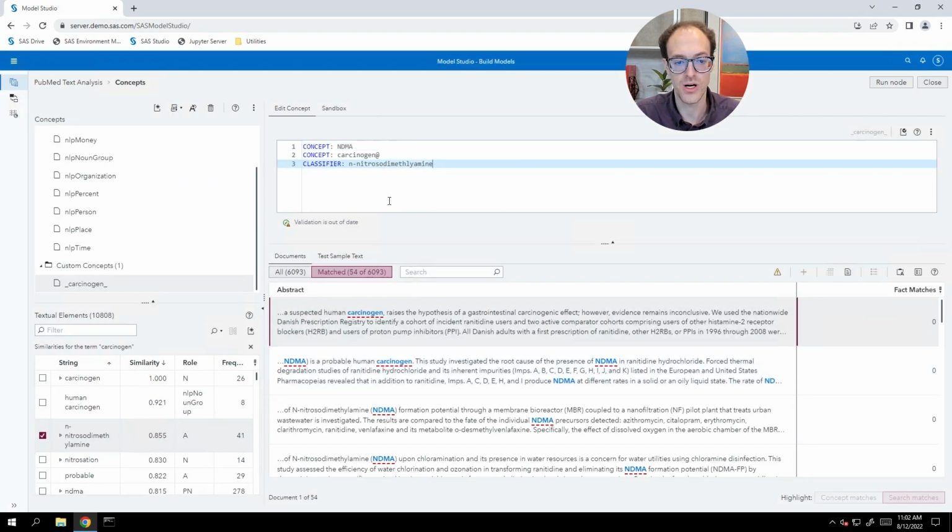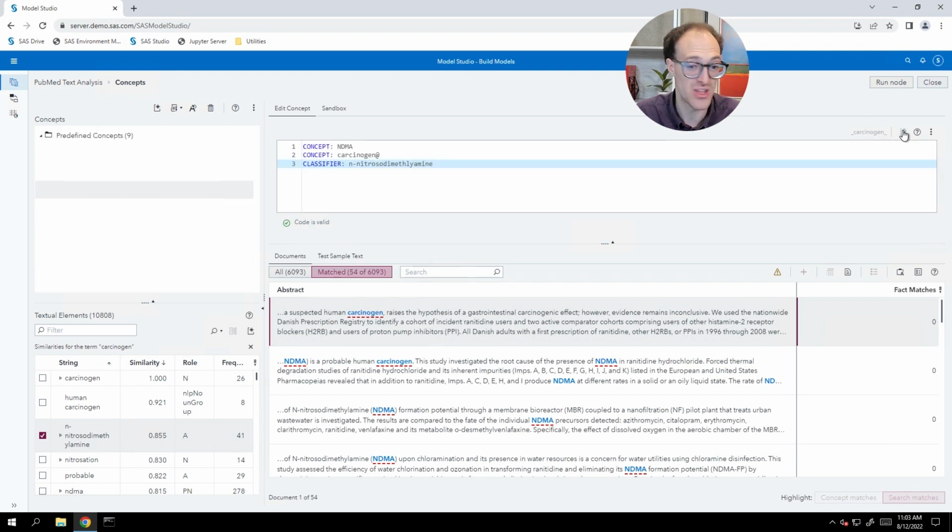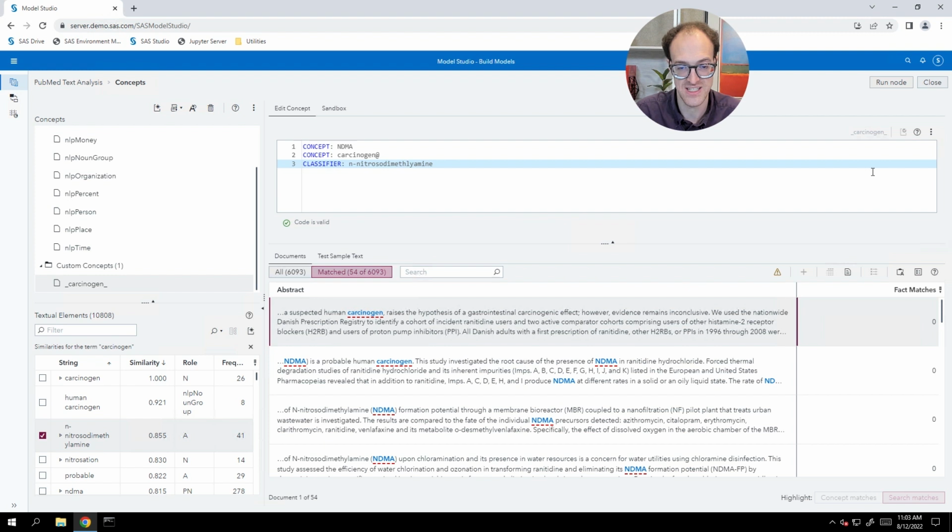Now that we've got our new concept, it says validation is out of date. We can click validate rules to make sure that we've written the correct syntax. I sometimes mistype things and don't write the correct syntax, so it's always nice to validate the rules. And then, of course, we see matches for our documents. We won't see any matches for N-nitrosodimethylamine until we rerun the node.